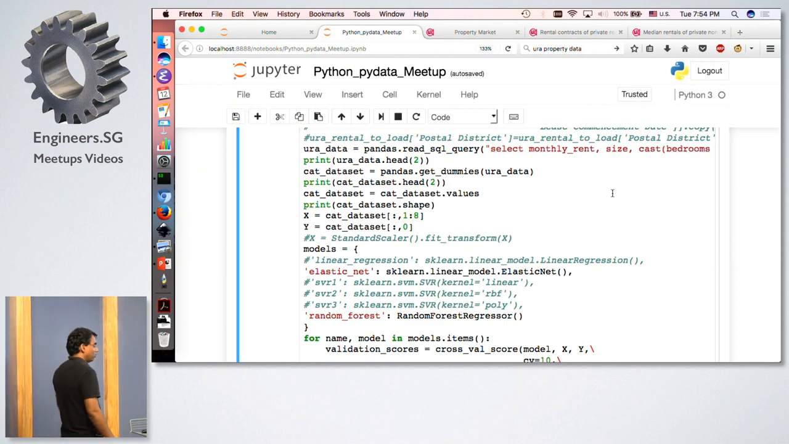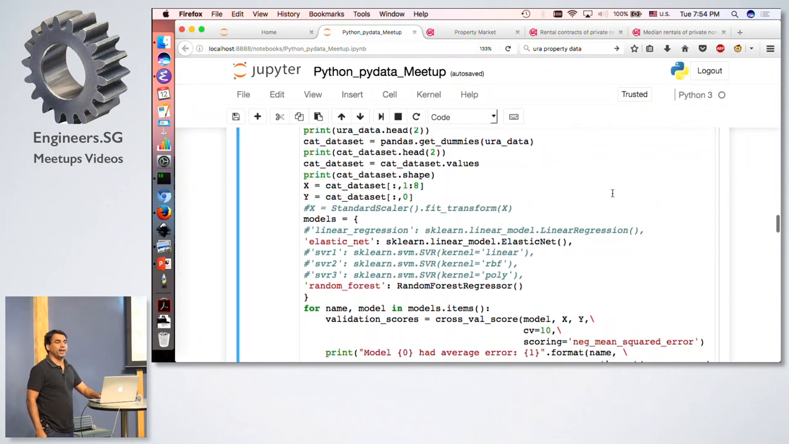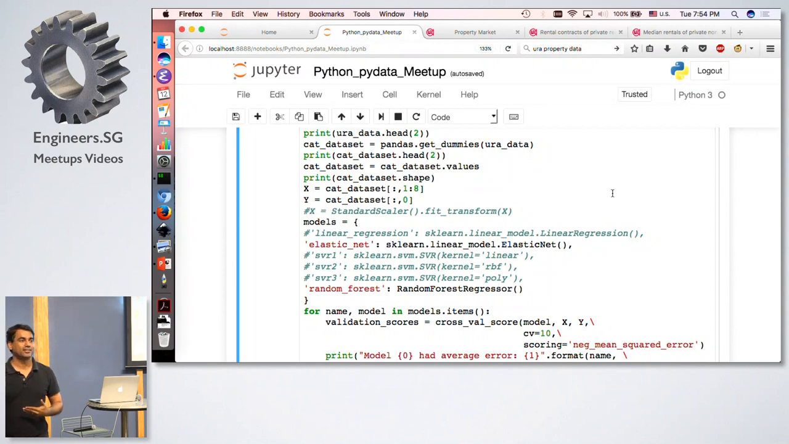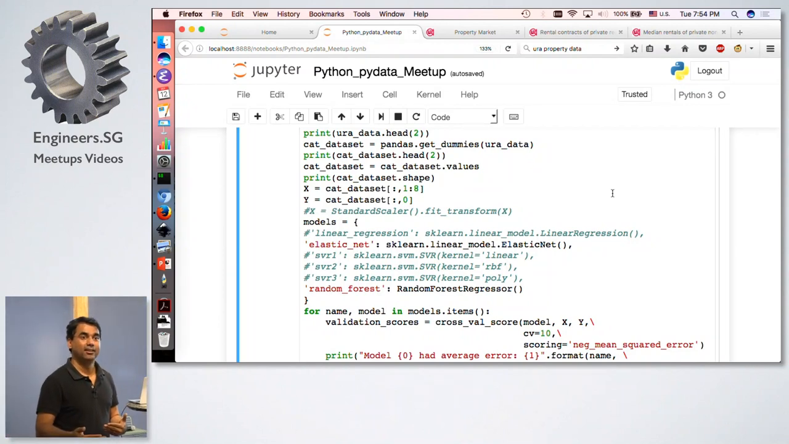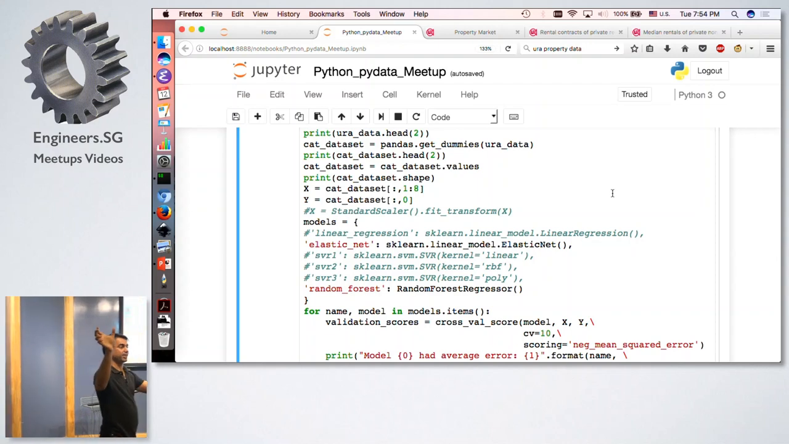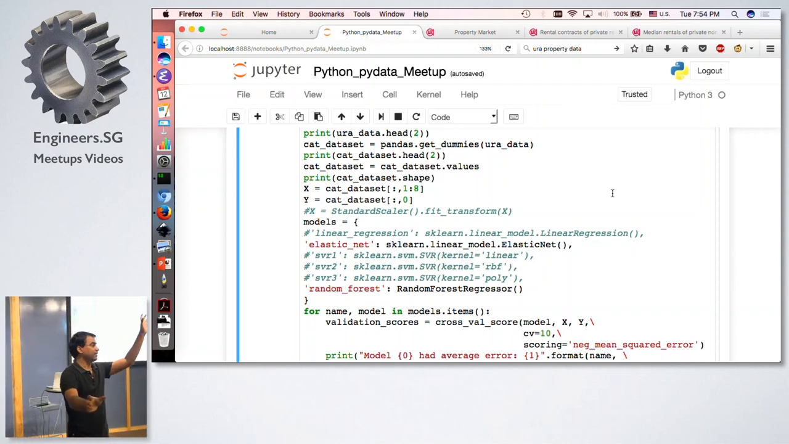Now, I divided my data into two parts, X and Y sets. One is the feature data, another is the prediction data. So this is my rent, and these are the parameters, and then my program will learn from it automatically. You must have seen that there are 2 + 5, total 7 pieces of information there: 5 districts, size, and number of bedrooms. So based on this, I take k_dataset columns 1 to 18, and row 0 is the actual rent.